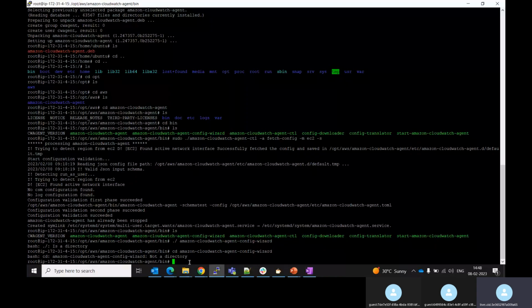This is on, we run it, right? Just a minute, guys. This is the config wizard, so the config downloader. This will work out the configurations.